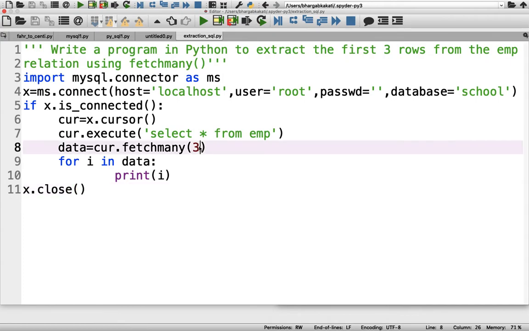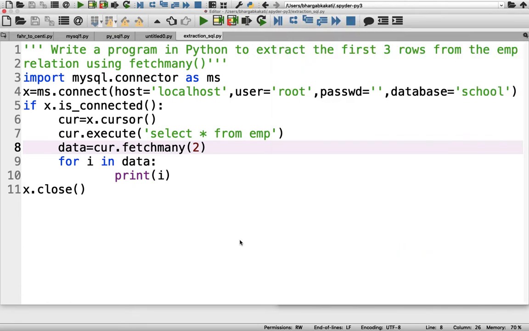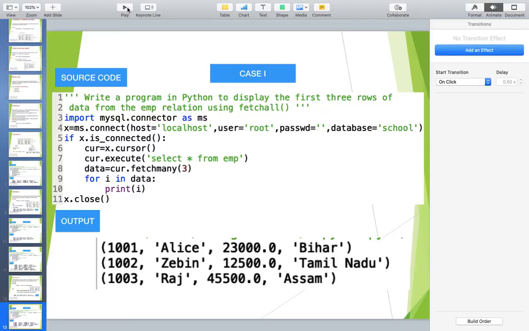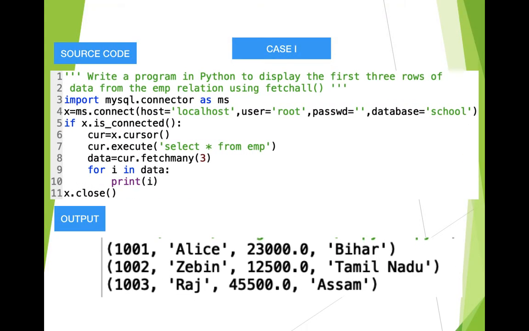Let's say I want only the first 2 rows. So here I'll replace this 3 by 2 and then run it. As you can see here, now the first 2 rows have been displayed. Okay, this is case 1. Now let's make this program a little bit more dynamic.